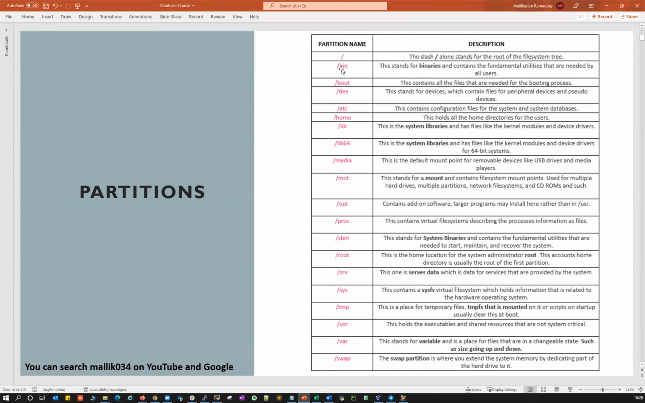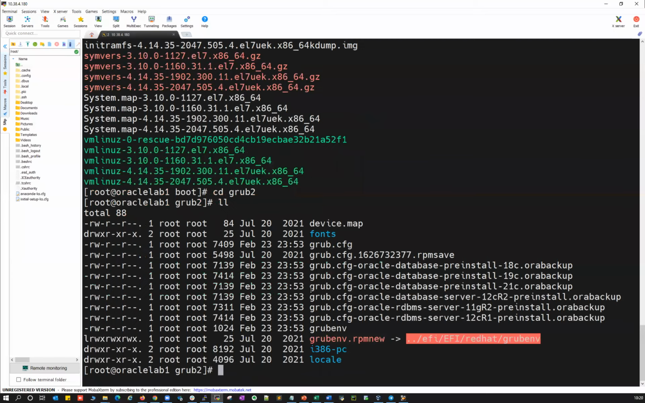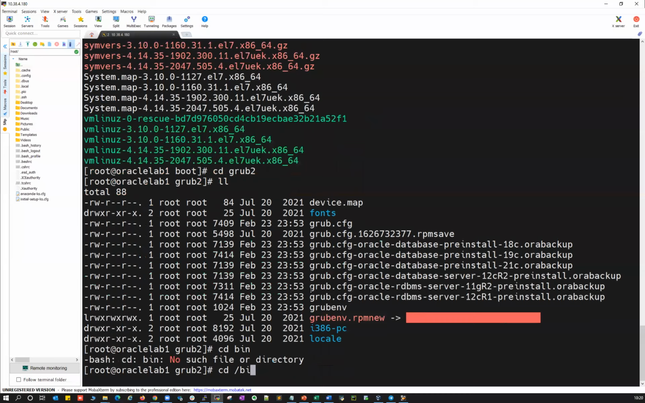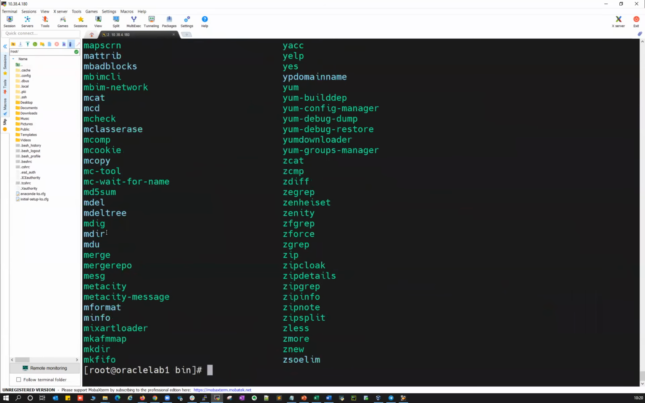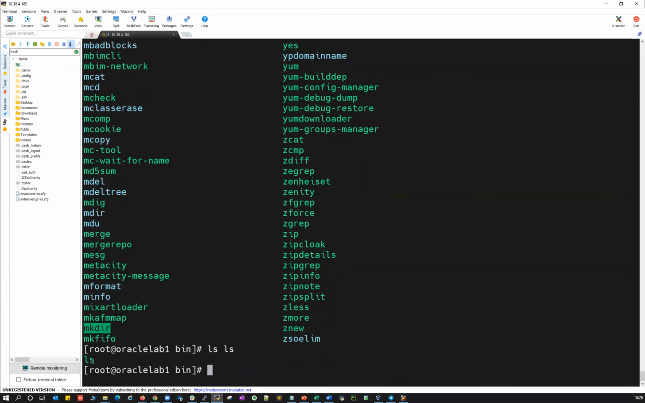And then bin is your executable files. All the executable files reside under the bin directory. If I go to /bin and do ls, all the commands, for example mkdir, is a command you're going to execute. ls is a command. Whatever command you're going to execute in this Linux box, all those executable commands will be part of this bin.